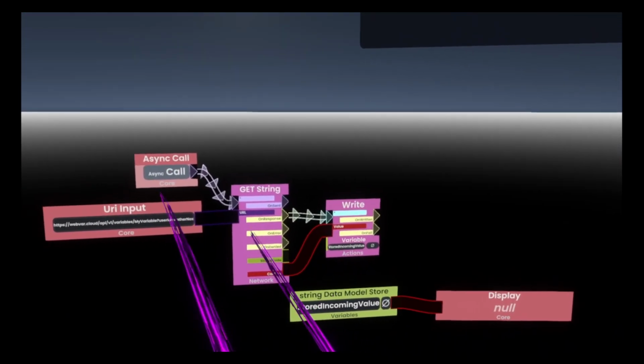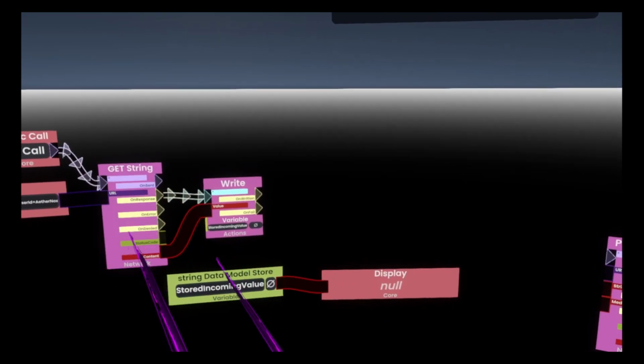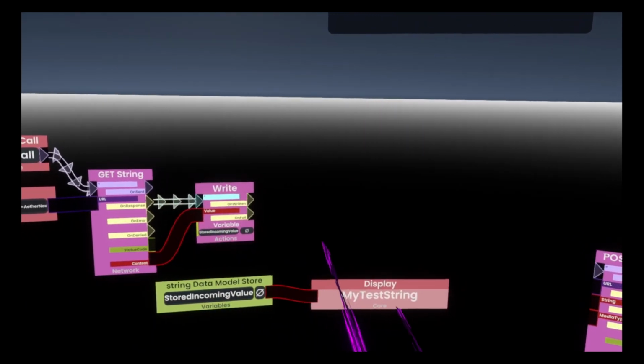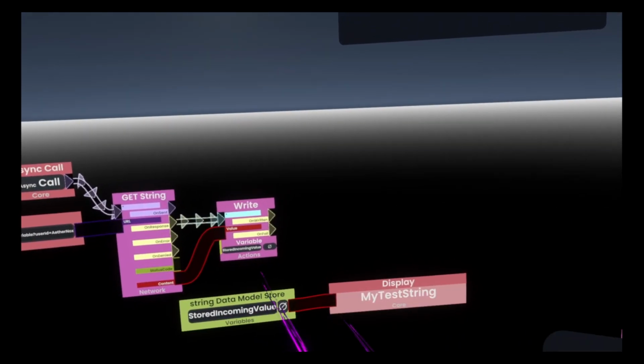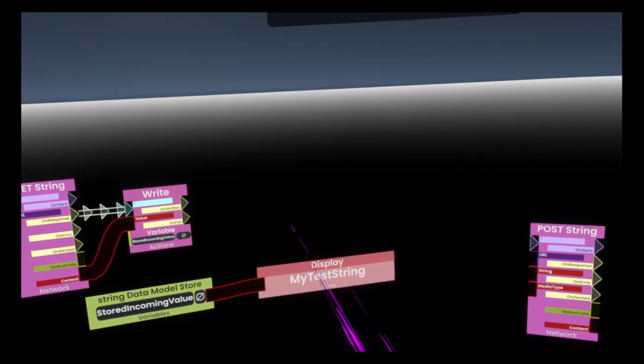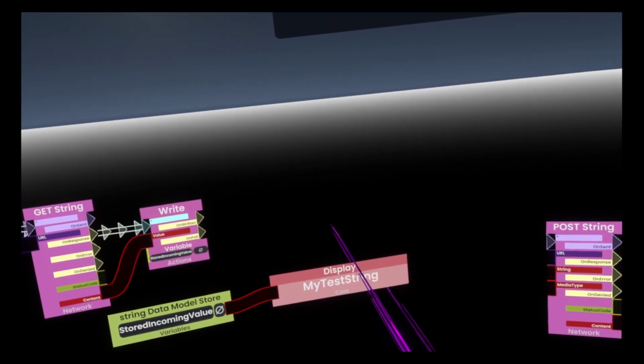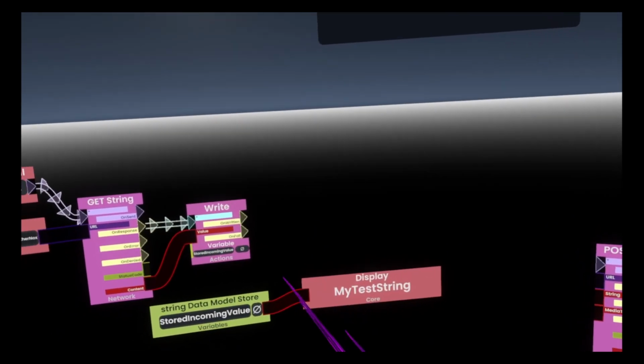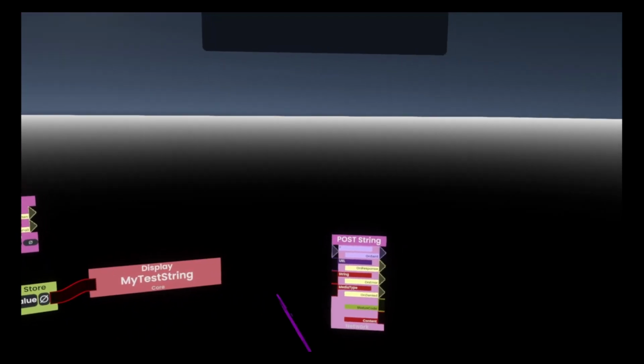All right, so when you get the value here, it will take a second to ping the server, and then once it does, it will write the response, essentially, to this. And as you saw in the other section, I said my test string, which is what the value is. Now to change the value, it's very similar.